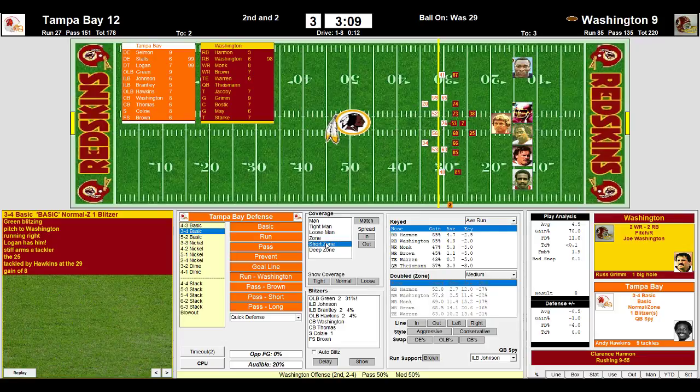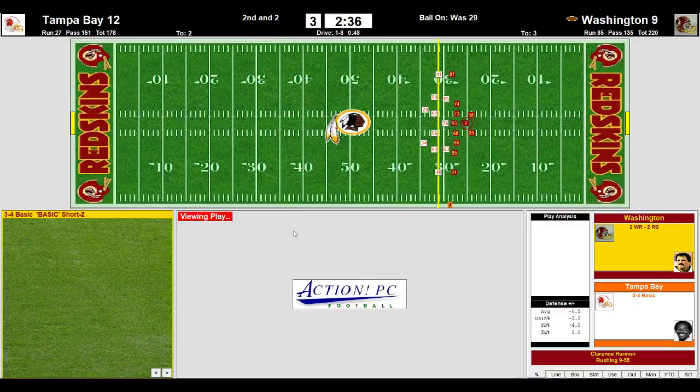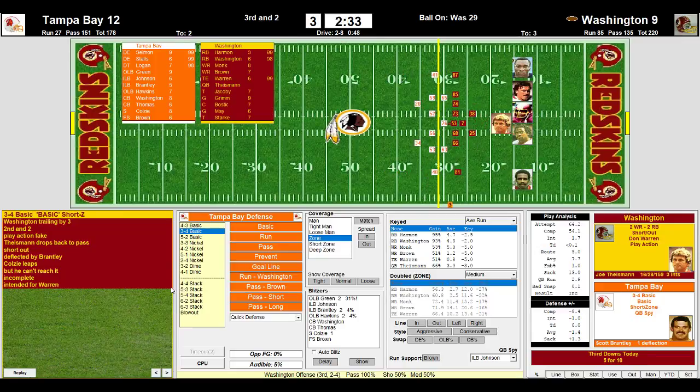Short zone. Basic, 3-4. Theismann back to pass. Incomplete. Colsey jumped the route, just missed his 2nd interception of the game. And it brings up 3rd and 2. The pass was intended to Warren. Theismann now 16 of 28 for 159, 3 picks.